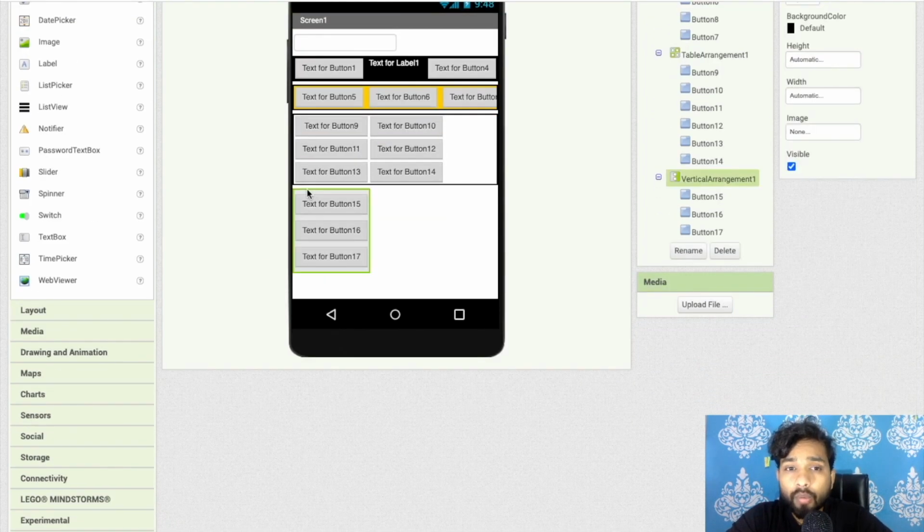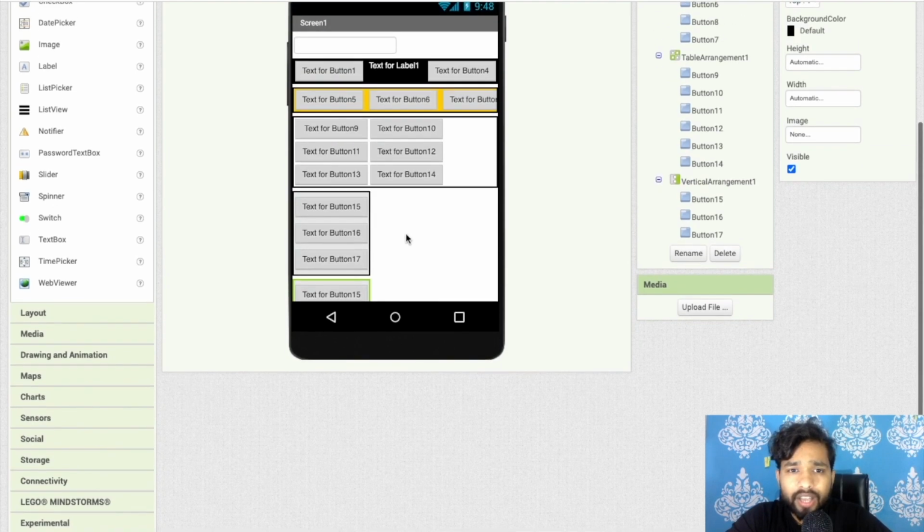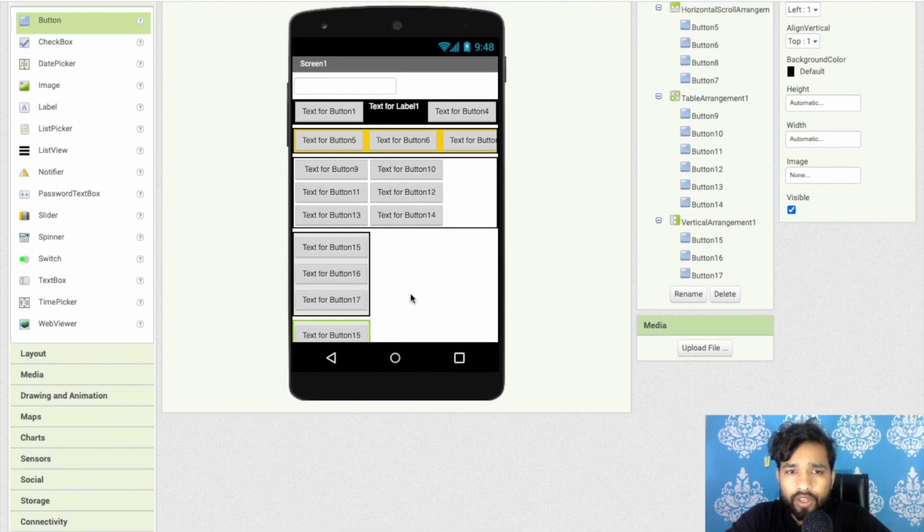You can copy the component if you want to. Suppose you want to add one more component, like a vertical arrangement, and you want to add 3 buttons again. You just need to select this component and use Command C or Control C and Control V. As you can see, this one is here, but I can't see this one.